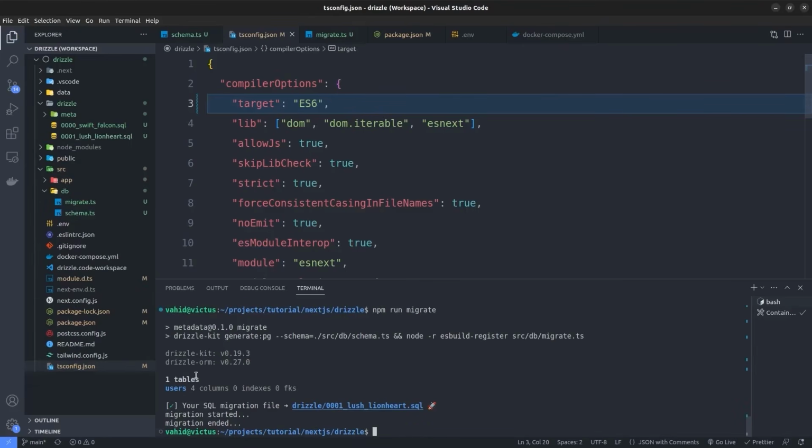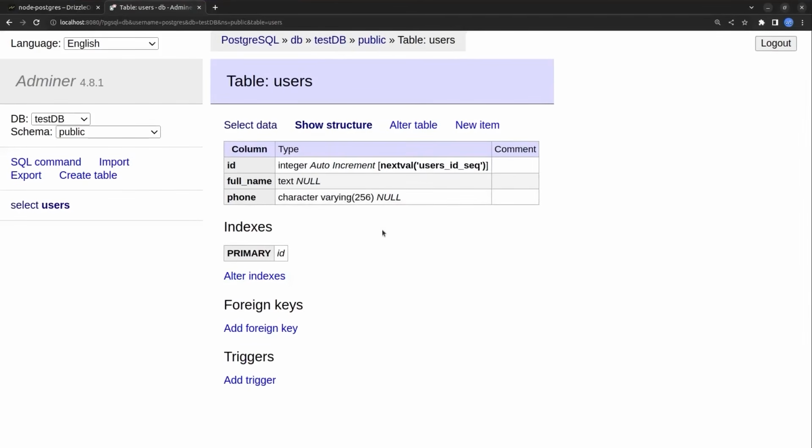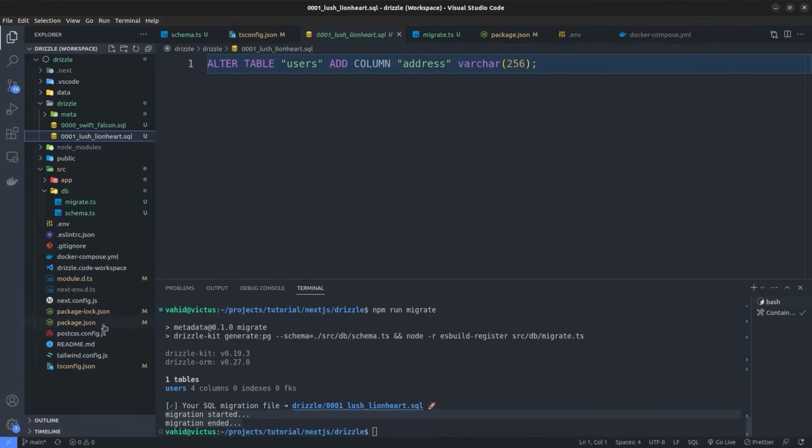You can see it first creates a migration file. You can see that we have a users table with 4 columns, and then after that it runs the migrate.ts file and pushes the migrations into our database. You can see here that the second migration file has been created, which adds a column named address to our users table. And if I go back to Adminer and refresh, you can see that the address is added to our physical table inside our physical database. So yeah, in this way you can create your migrations and at the same time push them into your physical database with just one npm script that we have just made here.